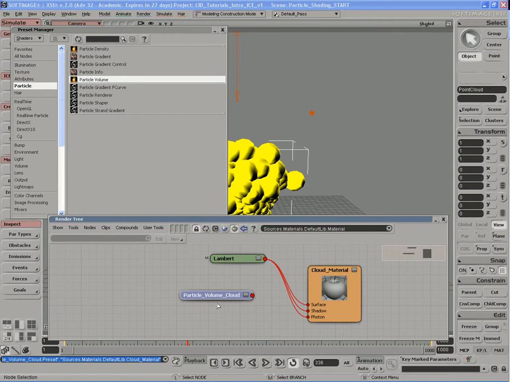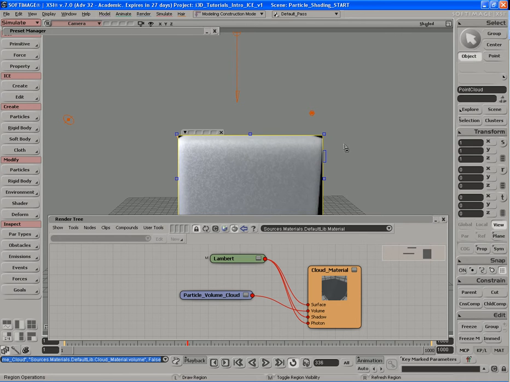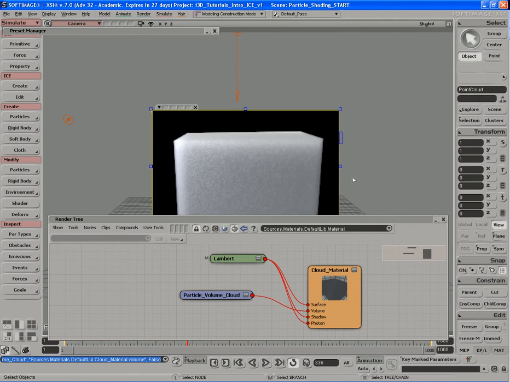Now the particle volume node is a volumetric shader, so you can't plug it into the surface, the shadow, or the photon ports of the material node. You can only plug it into the volume port of the material node, so let's do that. Once we do that, let's render out the particle cloud, and you'll notice that we get something very strange. It renders out as this giant volumetric cube. Looks interesting, but not exactly the effect that we were going for.